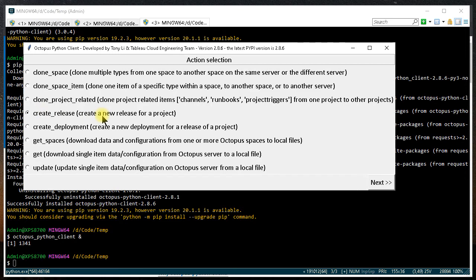The next one, you can use Octopus Python Client tool to create a release. So of course you can create a release on the Octopus server UI, but you can also use this tool to create a release. I will show you which additional feature this tool supports. You can also create deployment based on a release. It also supports a bit additional feature on this tool than the Octopus Deploy Server UI.